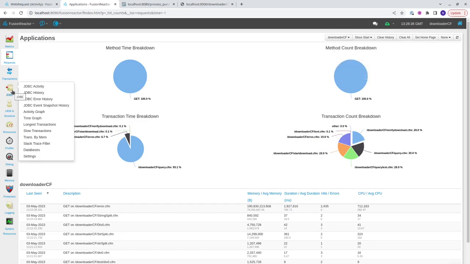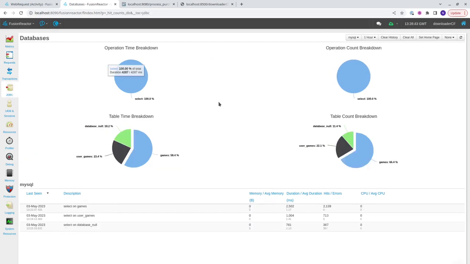Similarly, there is the JDBC databases view. This view is the same concept as applications, but you can select and show what you're doing with your databases. So overall here, you can go higher level with the information, as well as the very detailed views we've seen.